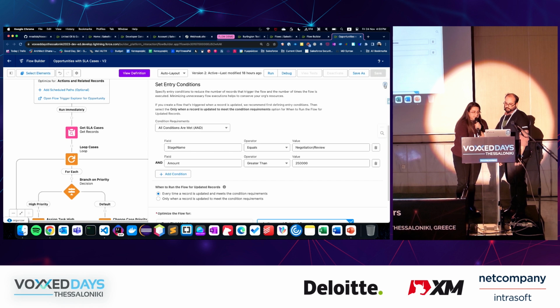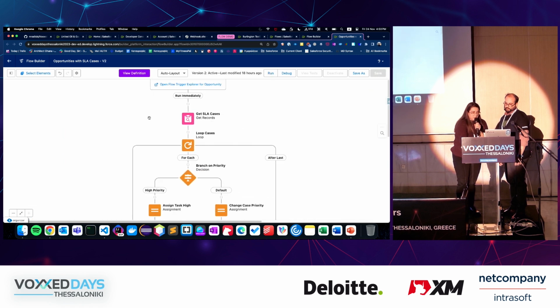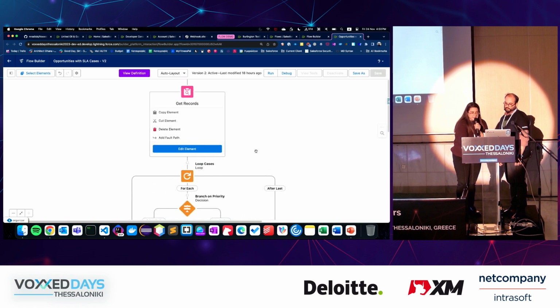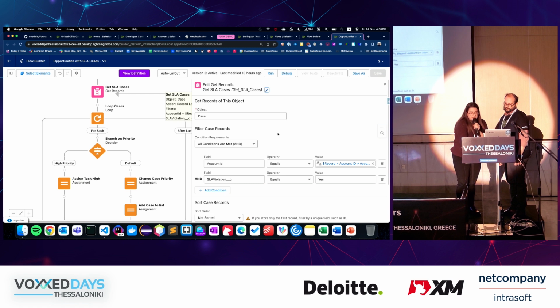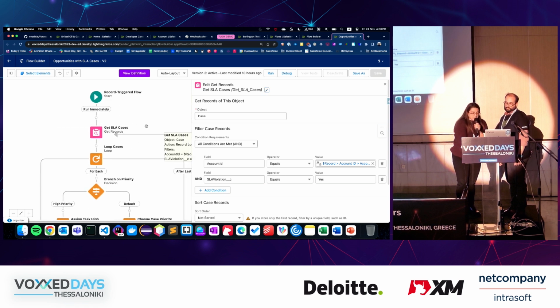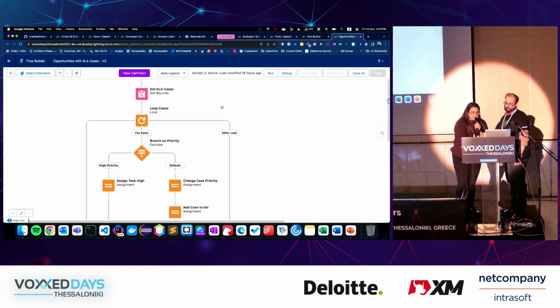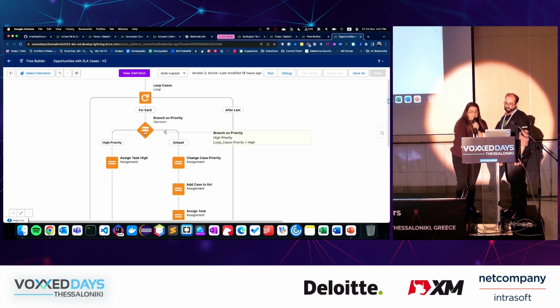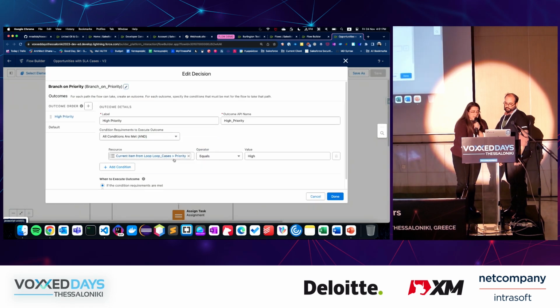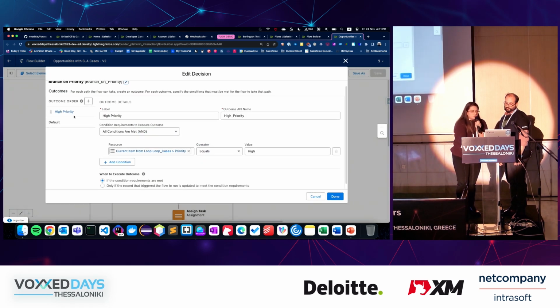Okay, and I'm starting to build my business logic here. What I'm saying is, I want to do a query in my database and get all the cases of this account that are in SLA violation equal to yes. So there is an SLA violation with this case. I'm getting all the cases, and then I want to loop through those cases. For each case, I want to have an if, so a decision element in our case, and branch out my logic. I want to do something for high priority cases and something else for the rest, for the medium and low priority cases.